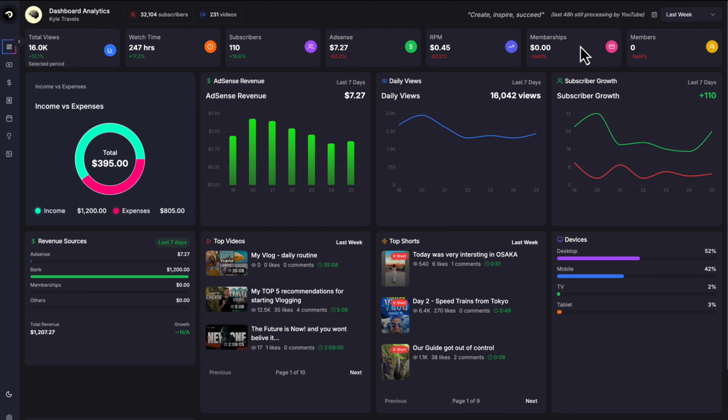Now, at the top of the dashboard, you'll see your main analytics cards: total views, total watch time, subscriber count, AdSense revenue, RPM, and memberships. RPM means revenue per mille, which is how much money you're making for every 1,000 views. Ideally, you want this to stay above $3. If it drops, it could be because of low-performing content or changes in your audience.